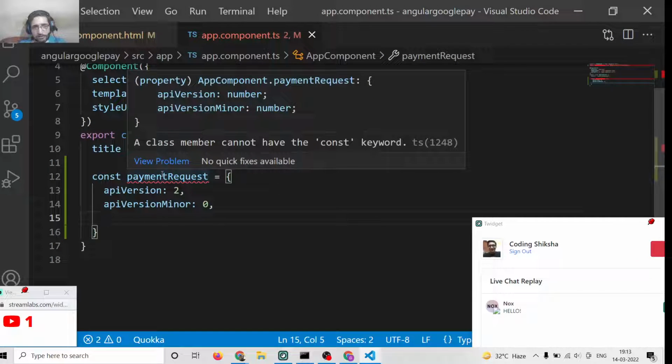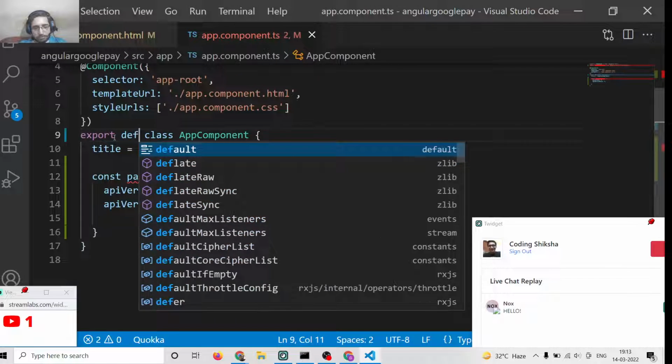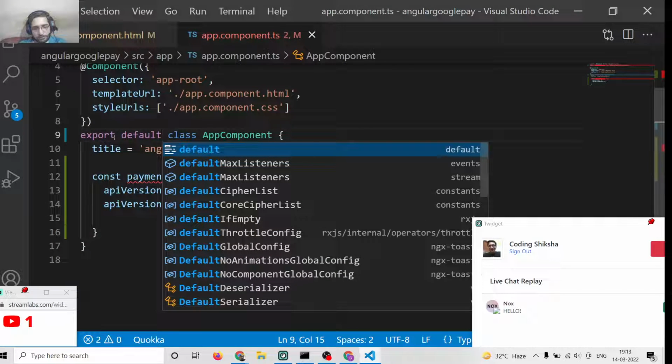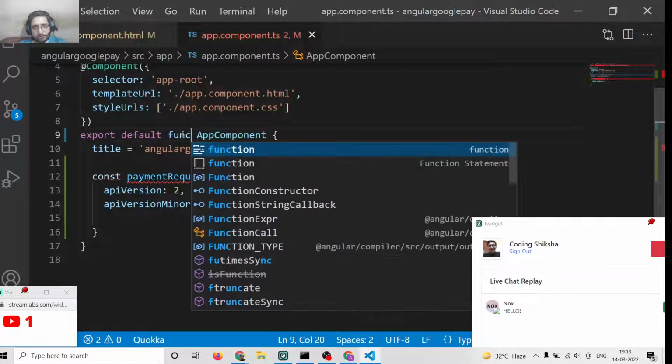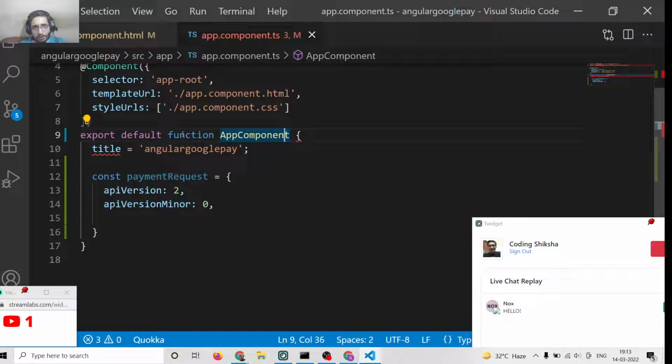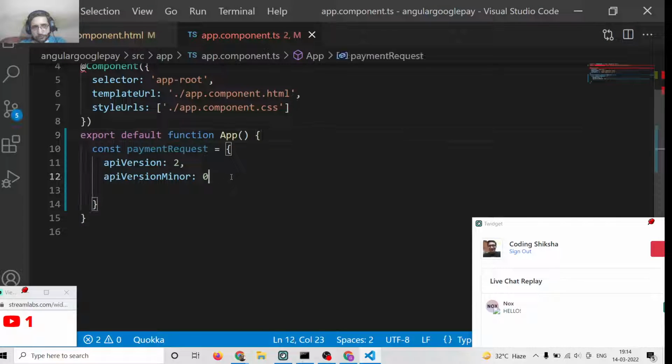So it is saying that, export default, let me make it export default function app. And this will be a function here like this. So remove this property here from this, put a comma, and the third property will be simply allowedPaymentMethods.